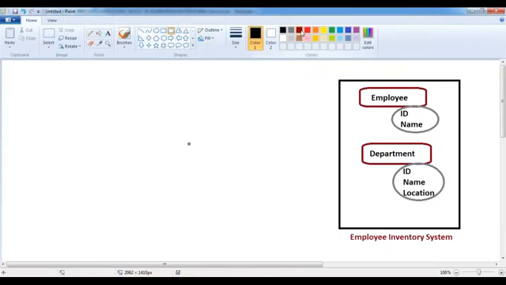In a similar way, I'm having some more objects available. Payroll object is available. Attendance object is also available. And the contact details object. Like that, multiple objects are available inside my application, such as the employee object, department object, payroll object, attendance object, and contact details object.